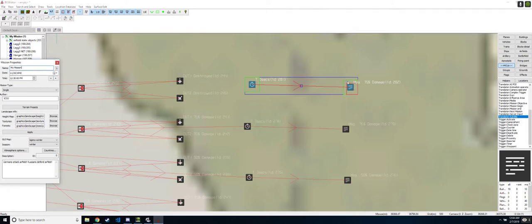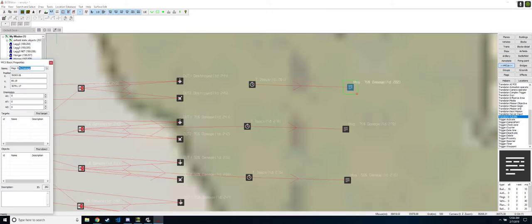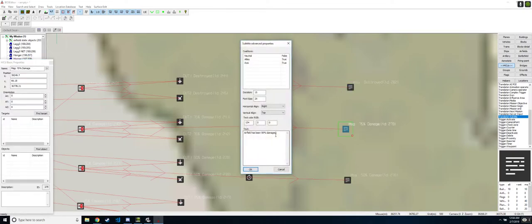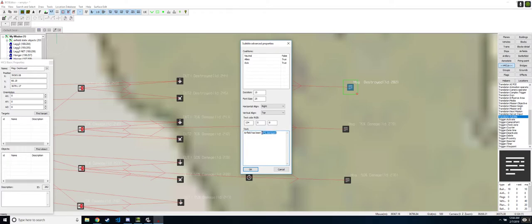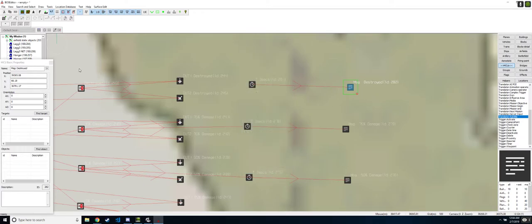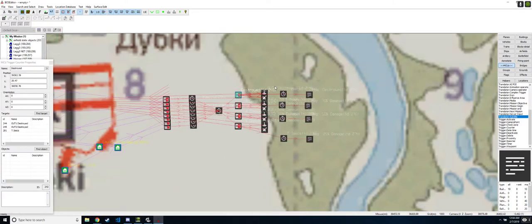By the way, this is exactly what mission designers do all day long. Message destroyed. Oh, you know what? I don't know if I changed this to 75, did I? Nope. Airfield has been 75 damaged, and this one, airfield has been destroyed. Okay, and then also we need to connect it here. All right, that looks good.